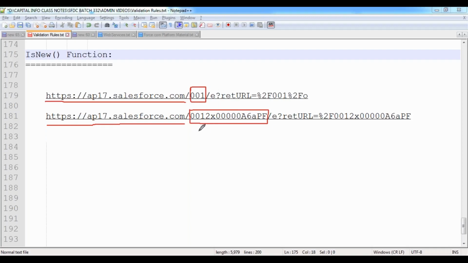So it will collect the current URL, whatever URL is available inside your address bar. The internal functionality of the is new function is that it collects the current URL of your page. In that URL, after salesforce.com, it checks whether there is a 15 character ID or not. If it is available, then it indicates that this is not a new record, this is an old record.